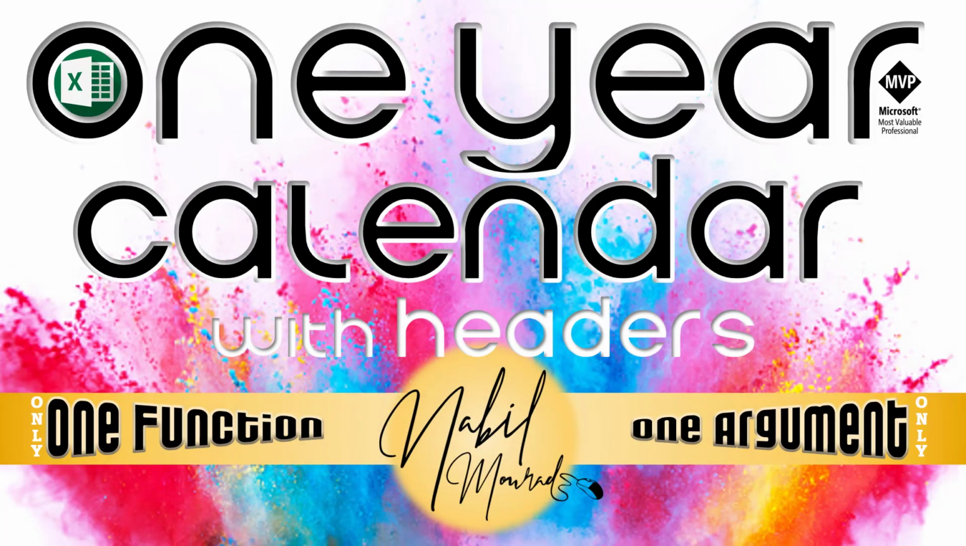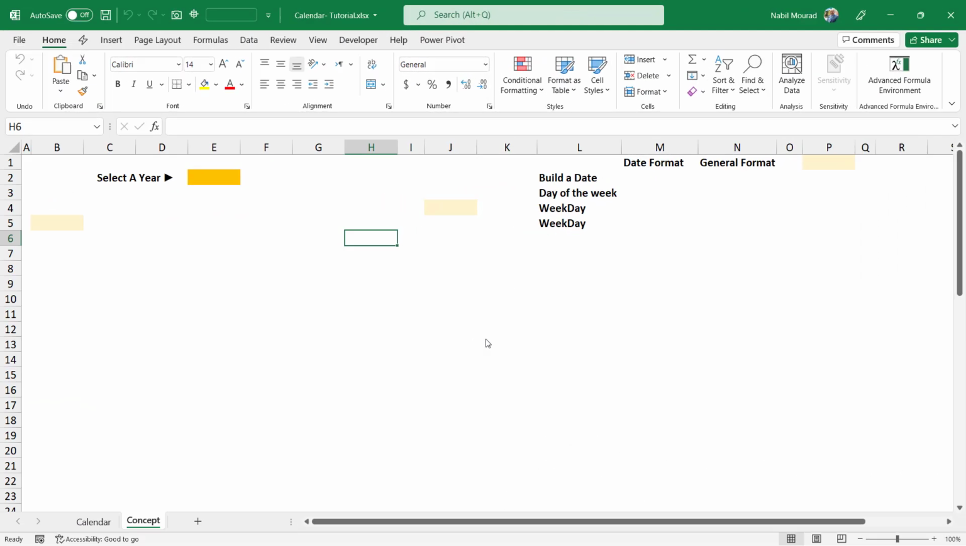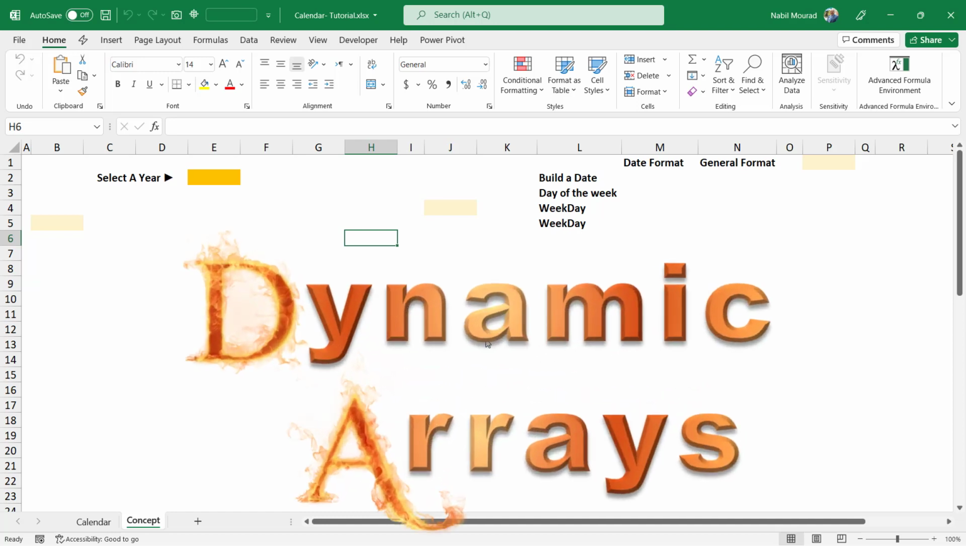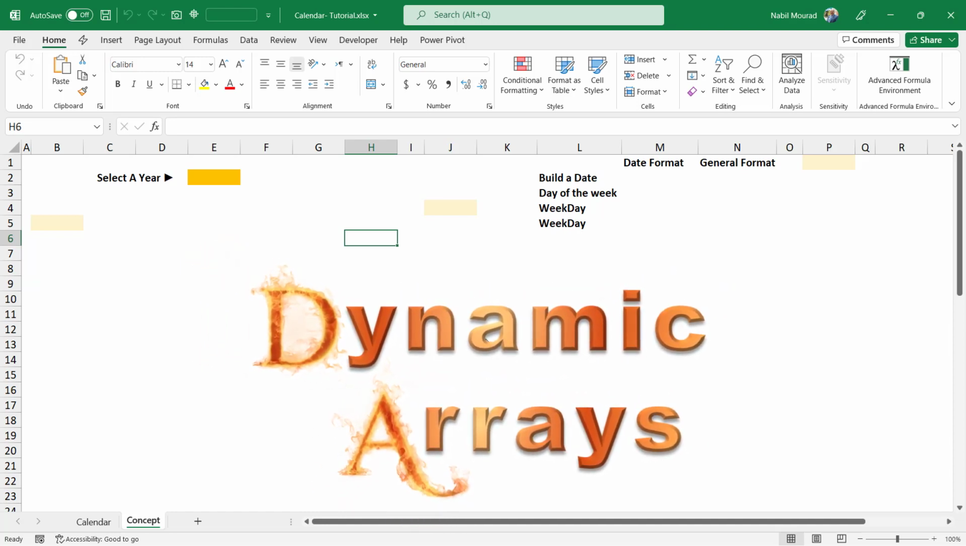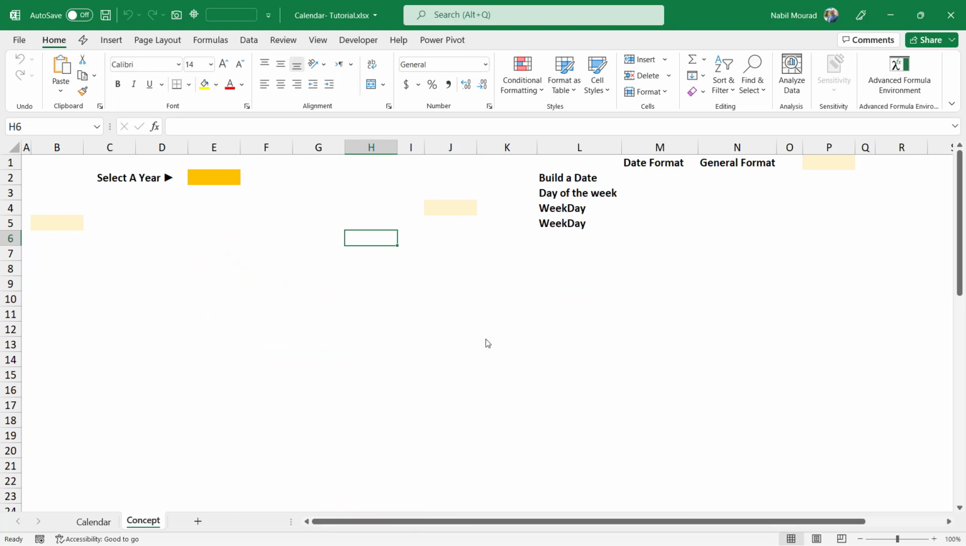Now let's build this project from the ground up in Excel. Here is my start file. It's a blank file having just some labels and some formatting to organize my work. I will be following a certain concept in this tutorial. I'll be explaining different dynamic array functions, and then I'll be putting all the functions together to create the final project in the calendar worksheet.